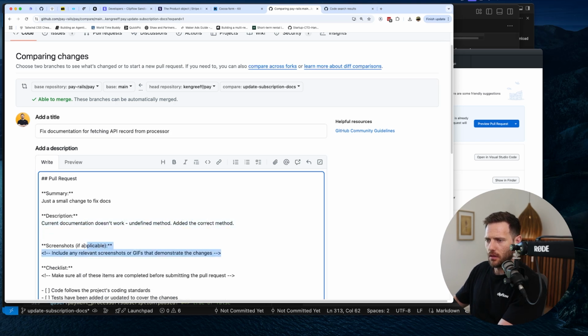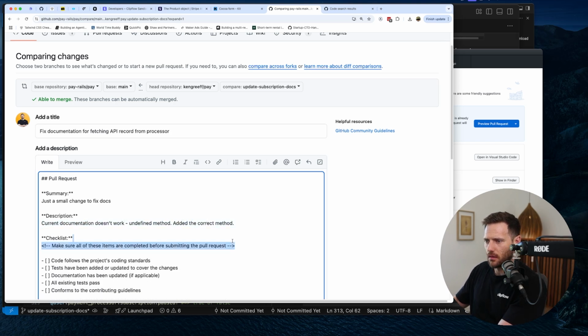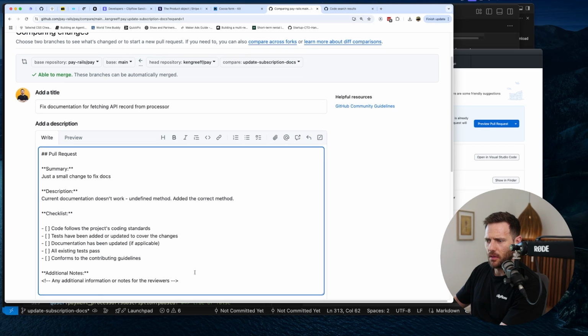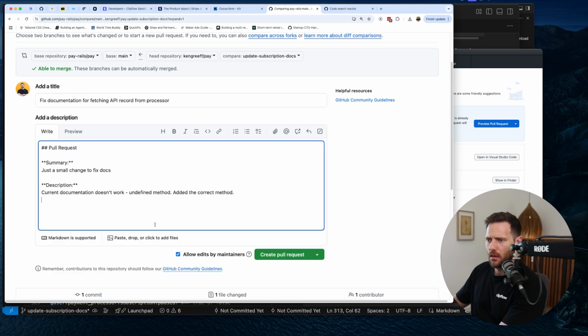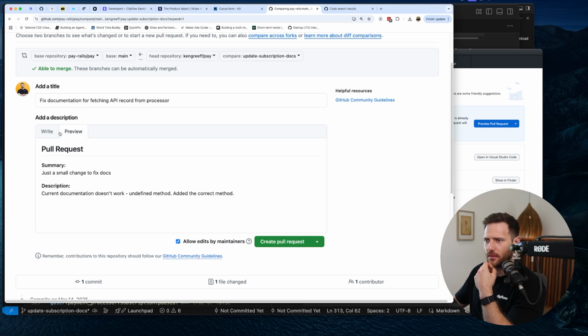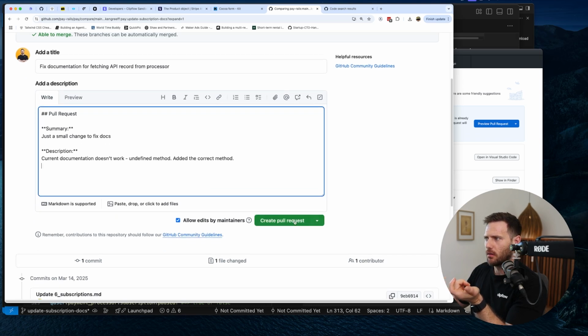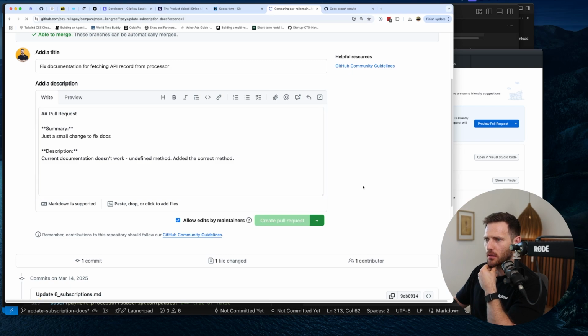Testing, screenshots. I'm not going to do any of this. Code follows the project's coding standards. Tests have been added. We don't care. Documentation has been updated. Yep. Nothing else. I think that's all I'm going to do because I think that's fine. And then here's our thing. All right. So let's just hit create pull request.